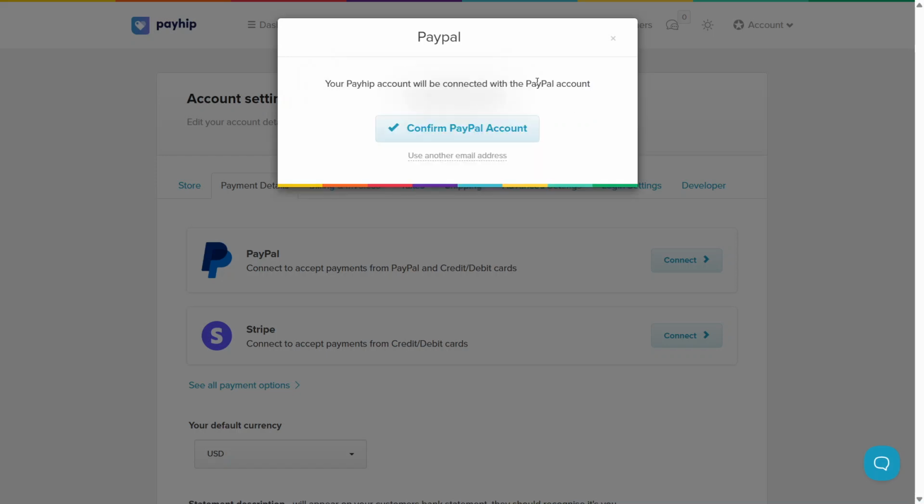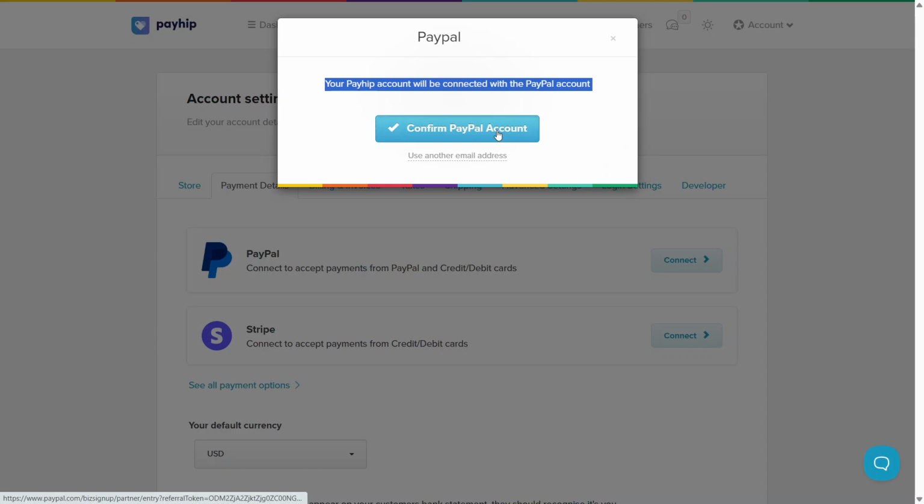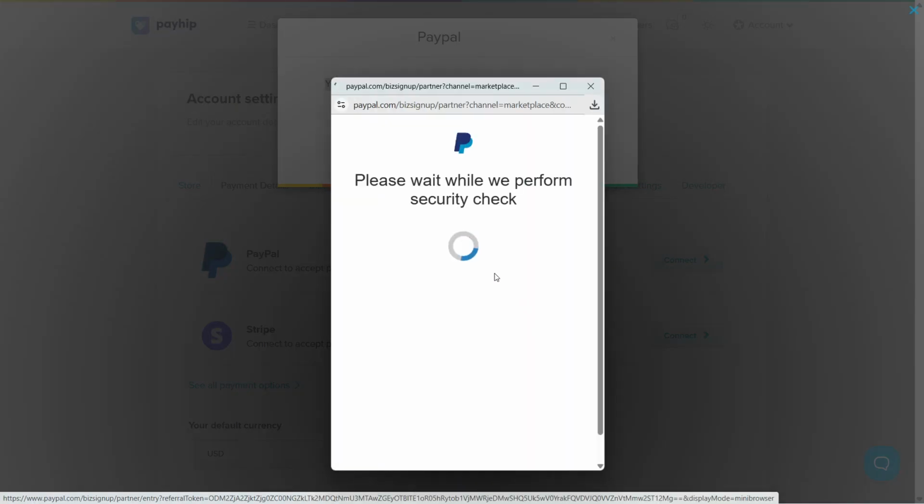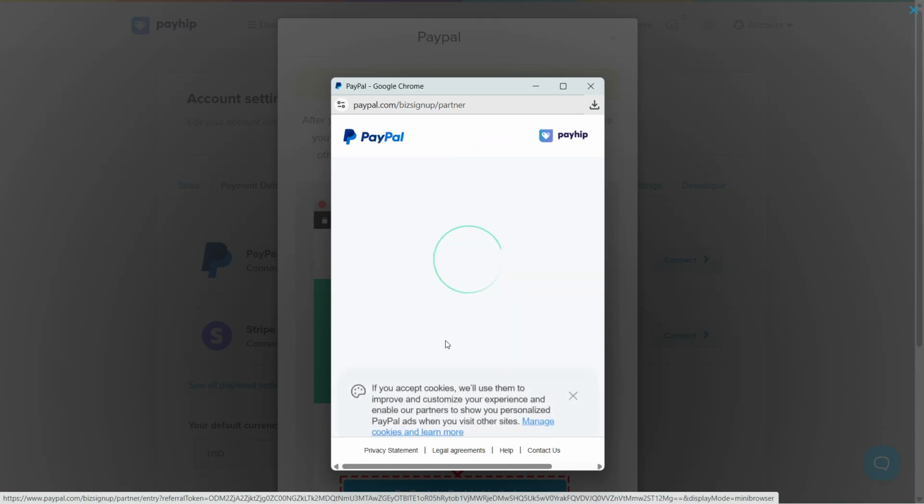The pop-up will reload, and you'll see a message saying that your Payhip account will be connected with the PayPal account you just entered. To move forward, click the button that confirms your PayPal account. This tells Payhip you're happy to link the two. Next, the pop-up will refresh again, and now you're on the standard PayPal login screen.